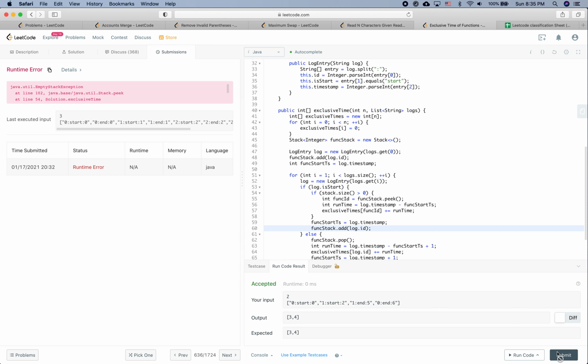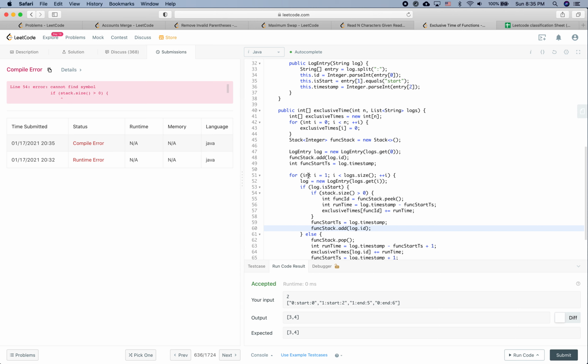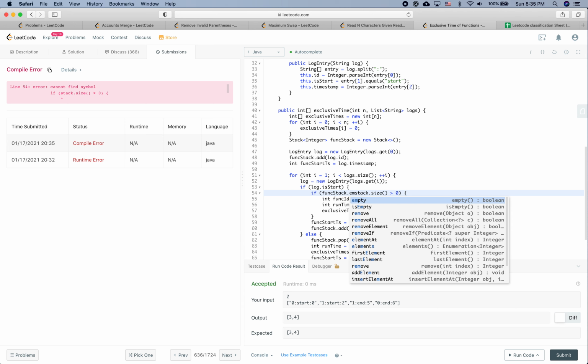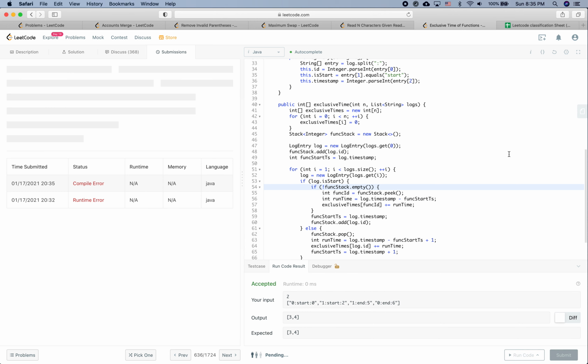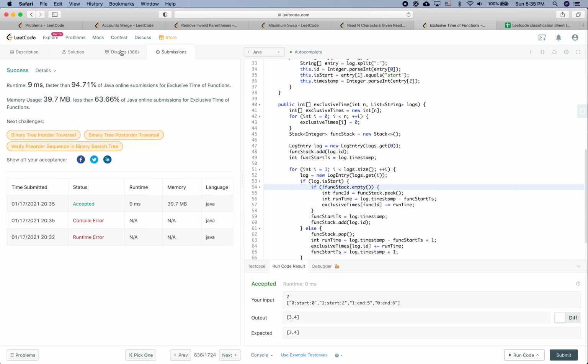Okay, so let's try another submission. So it's a compile error. So it's func stack dot, I think there should be an empty. Okay, if it's not empty, run the code, it looks good, and then do another submission. Okay, so now it's accepted.